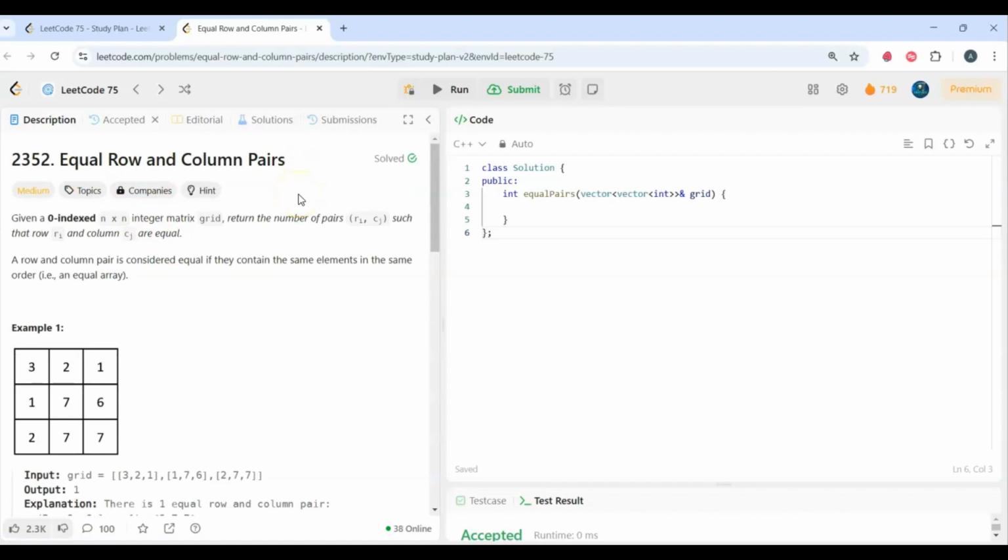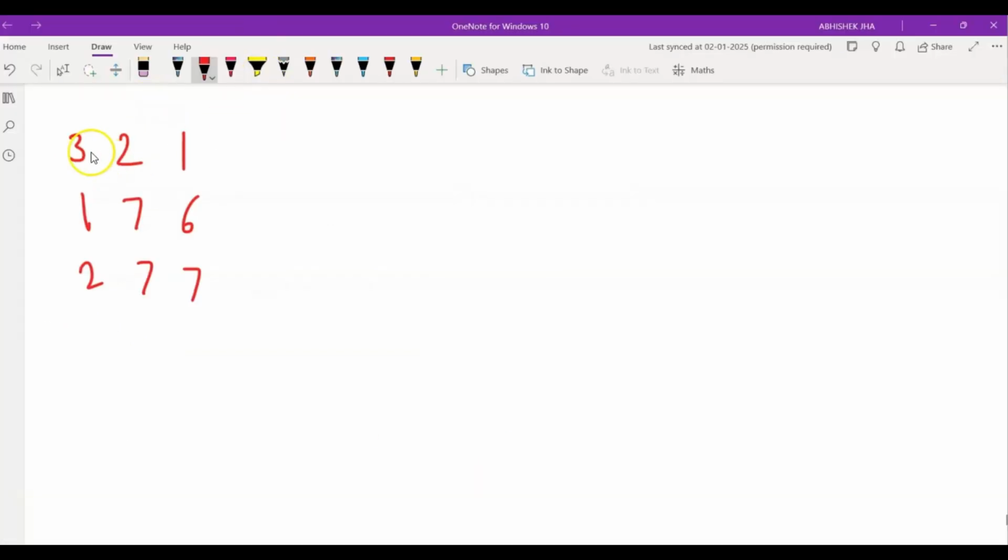So let's get started with our brute force approach. In our brute force approach, we'll iterate over each row and column and compare their elements, and we'll count the matching pairs. So let's quickly see our brute force approach with this given example 1. Here I've written the matrix n cross n, the first example, that is [3,2,1], [1,7,6] and [2,7,7]. We'll iterate over each row and each column, compare the elements and count the matching pairs.